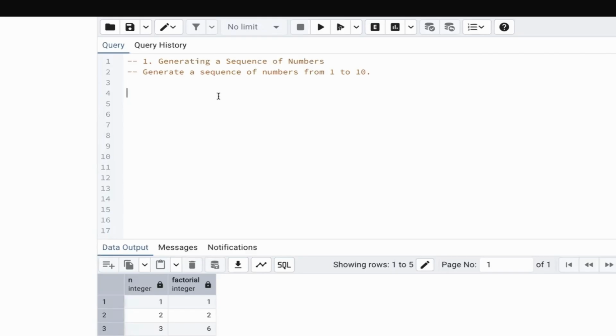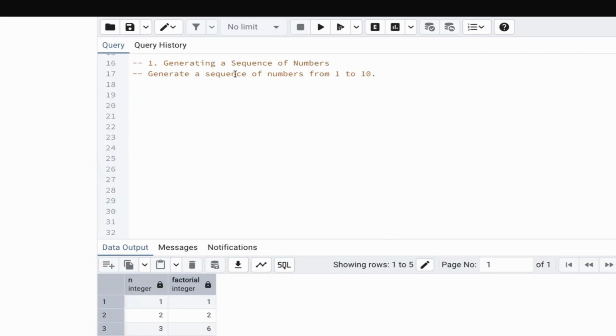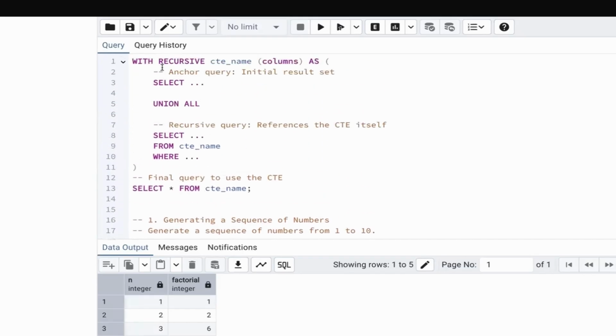Okay, let's now solve the first question. So first question is generate a sequence of numbers. And the question is we need to generate a sequence of numbers from 1 to 10. So first we need to write the recursive clause. So let me show you the syntax once again. The syntax is with recursive. Then we need to provide the CTE name, columns. It's optional. Then we need to write as. Then the first anchor query we need to write. Then union all. After that we need to write the recursive query with a where clause. Then from the CTE, we are going to extract the values.